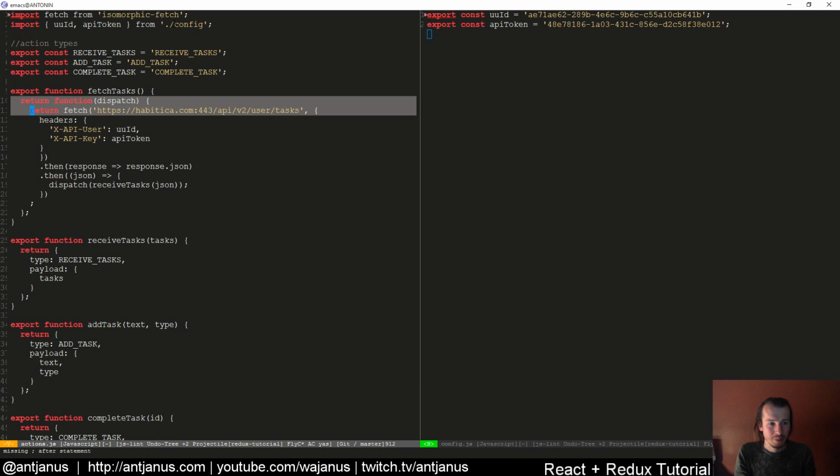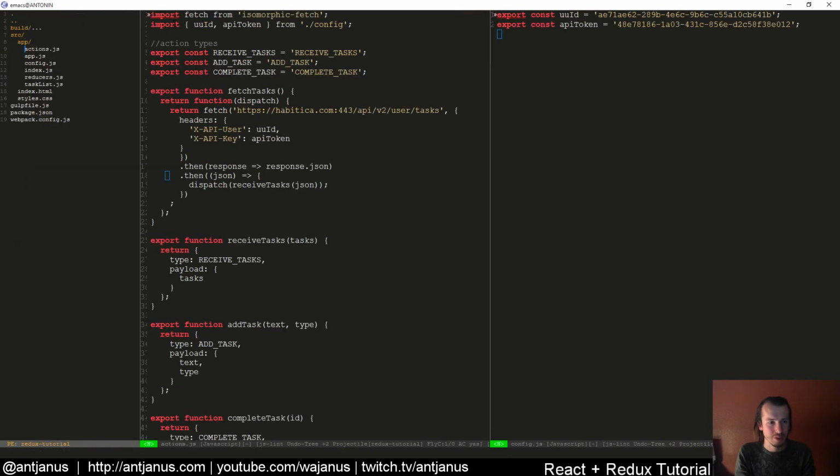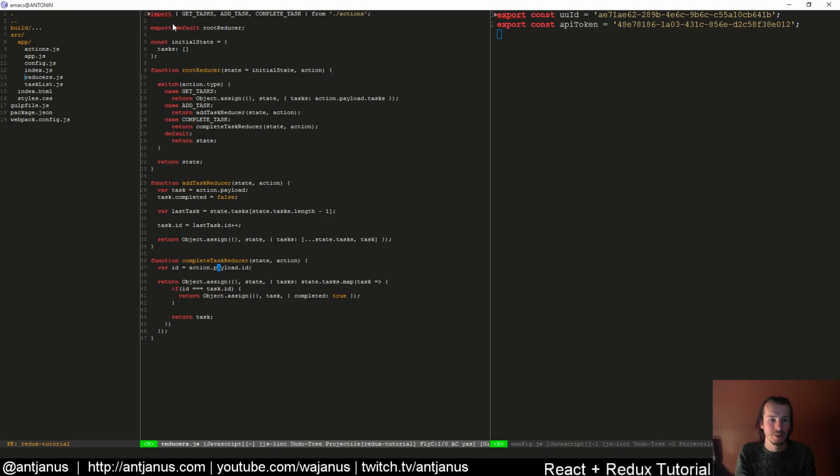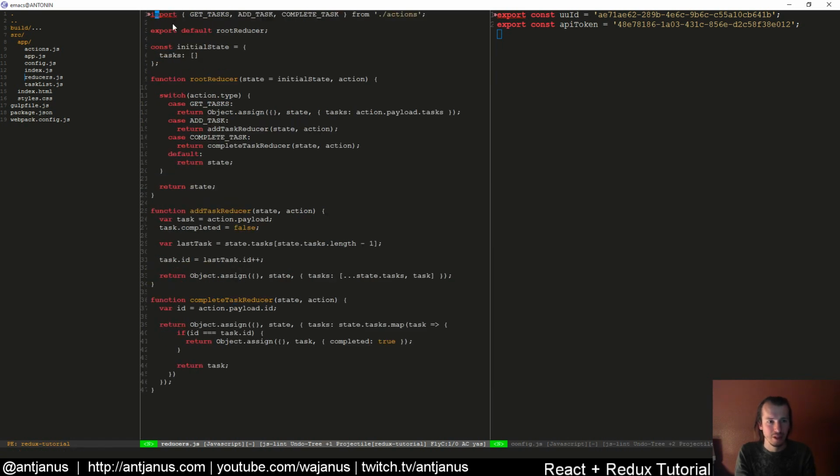Cool. So we'll be fetching that stuff and passing it in, and everything should work as before. Now I did change get tasks to receive tasks. So let's go ahead and update that.